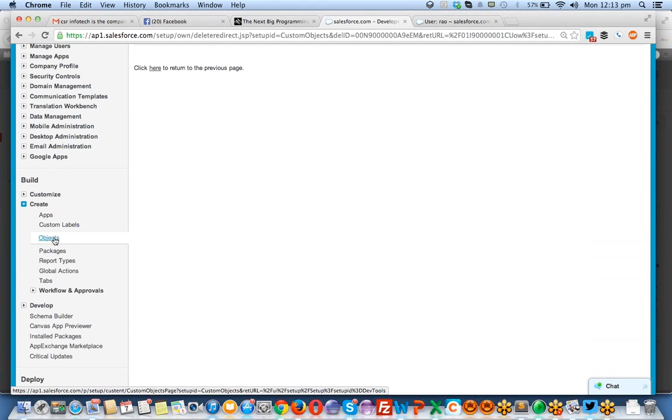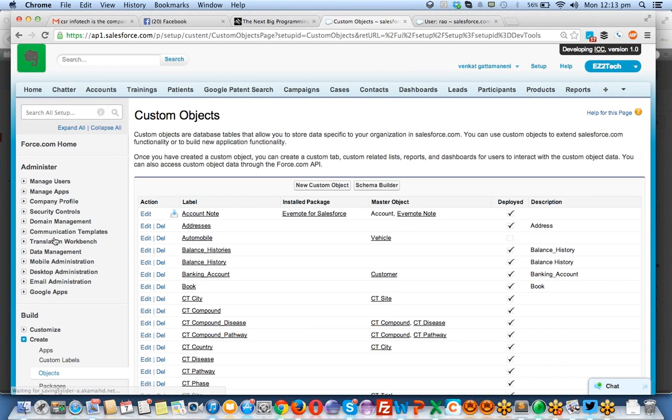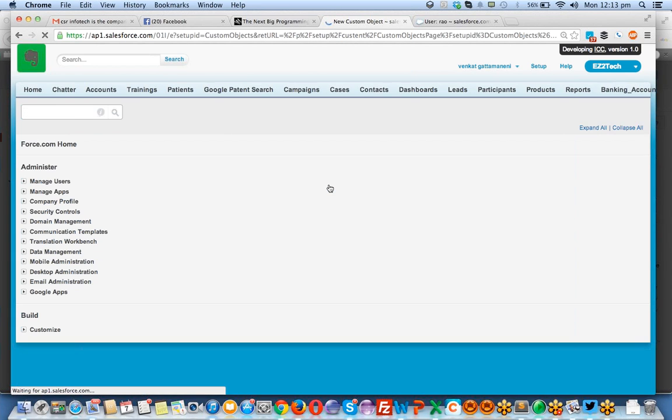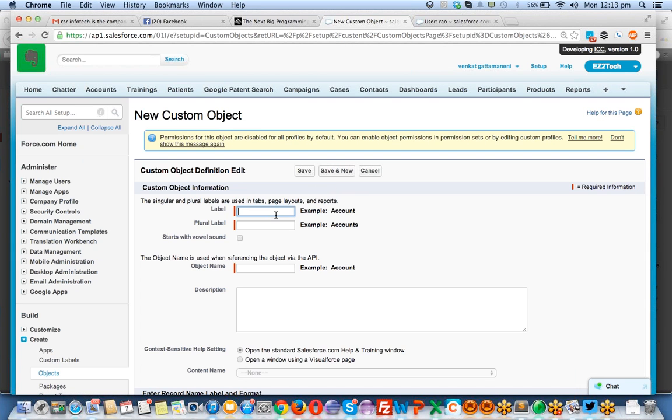Hey, can someone recommend me some object name? What do you want to track? Okay, let's start with students tab or something like this. Okay, let's start with a new tab, a new option called restaurants.